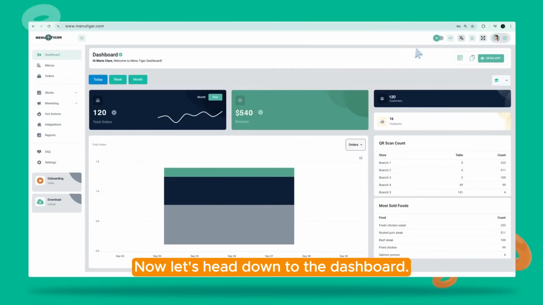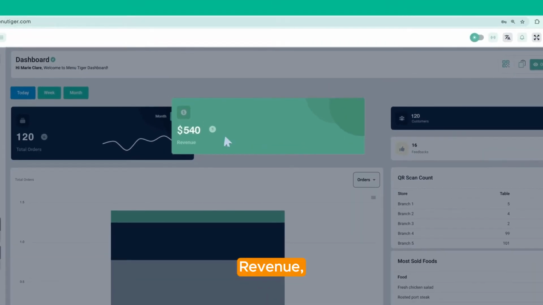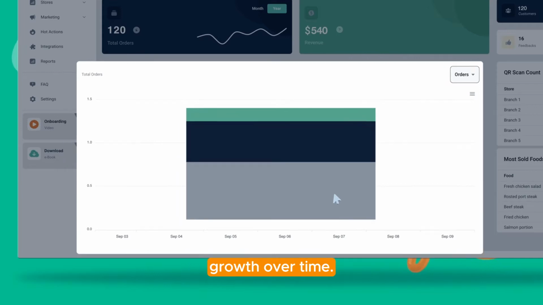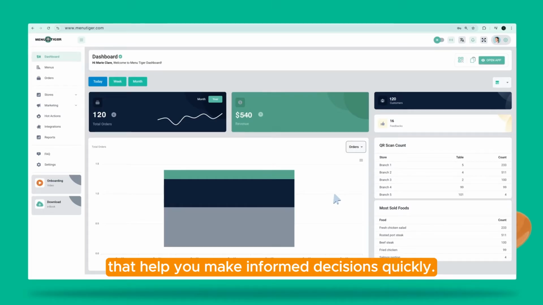Now, let's head down to the dashboard. It shows a comprehensive overview of your restaurant's actual performance. Here, you'll see data such as most sold foods, revenue, and a graph that shows your restaurant's growth over time. The dashboard is your restaurant's command center, giving you real-time insights that help you make informed decisions quickly.